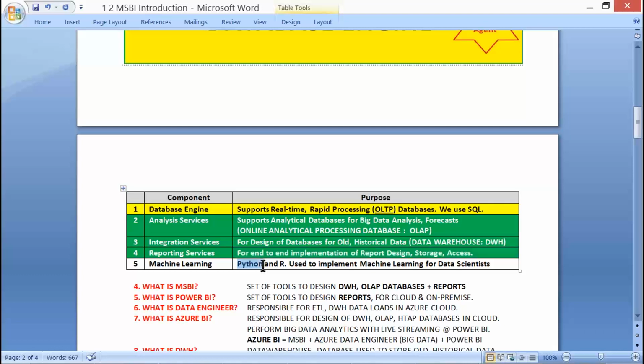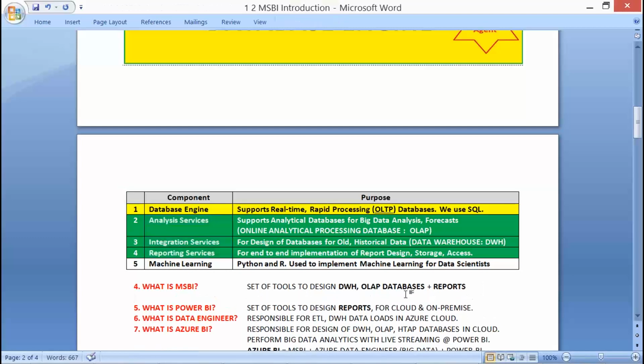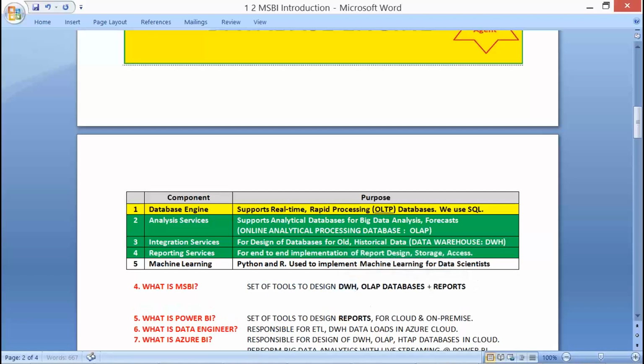Then machine learning. Okay, yes, so here we go. Machine learning for Python and R to implement machine learning for data scientist activities. Now, so what is MSBI here? A combination of 2, 3, 4 is what MSBI means. A set of tools to design data warehouse, OLAP, and reports.